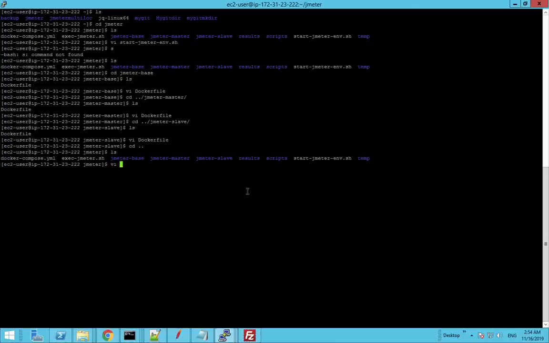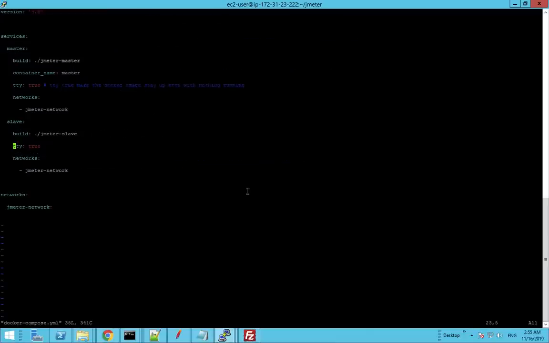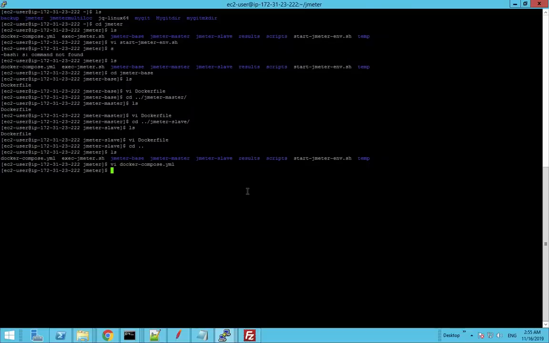So let's see the docker-compose.yml. What does it have? If you see, it has details of the environment setup, right? So we are going to have a master, a slave, and then the network for master and slave, etc. TTY true says keep the container running even if nothing is happening inside the container, right? So we can create a docker.yml like this, and then just have a start JMeter environment.